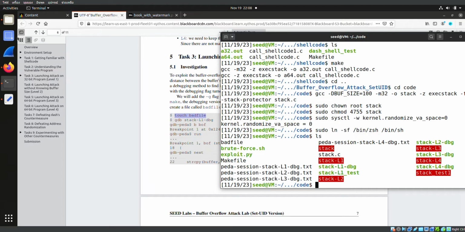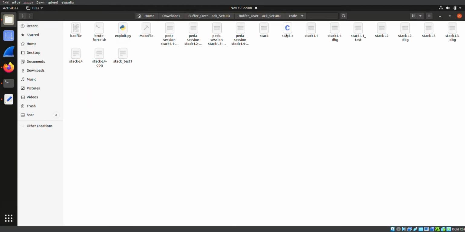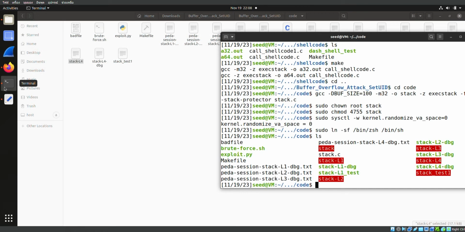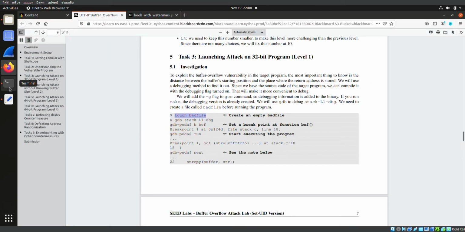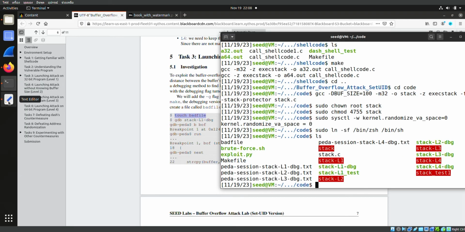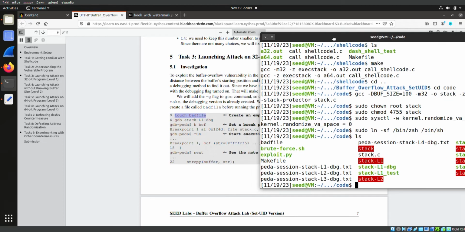Now in level 1, we will use stack-L1. In the code, there are stack-L1, L2, L3, and L4. What does it mean? What is the difference? Stack-L1 means level 1, stack-L2 means level 2, L3 means level 3, and L4 means level 4. In this video, we will cover four levels to understand this vulnerability.